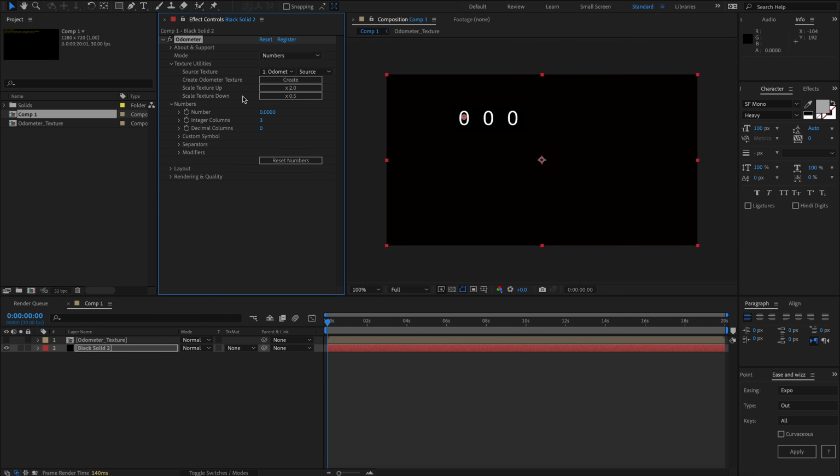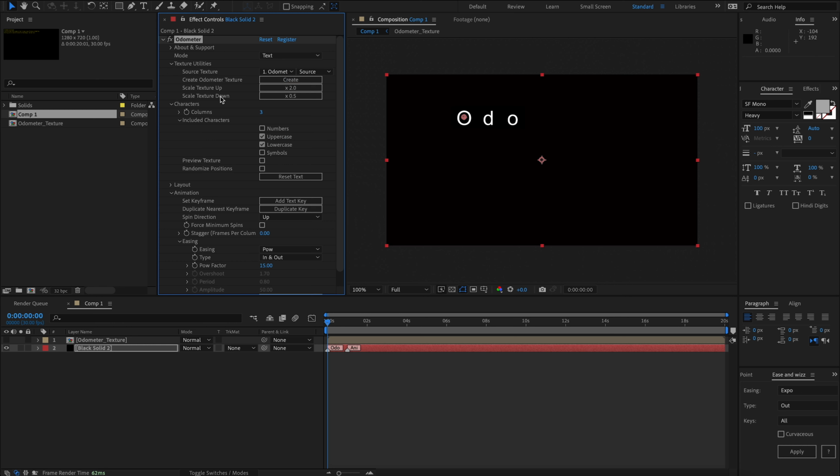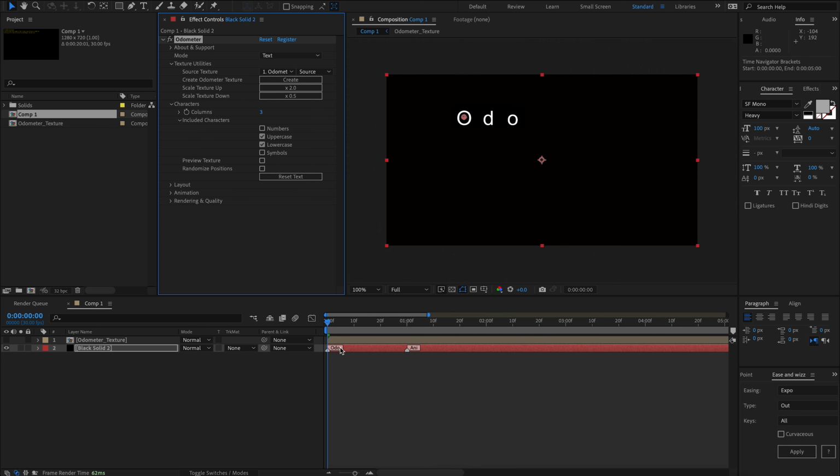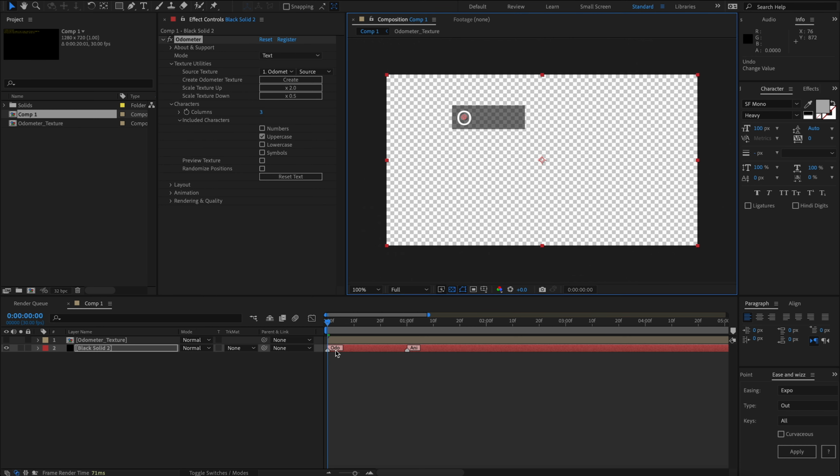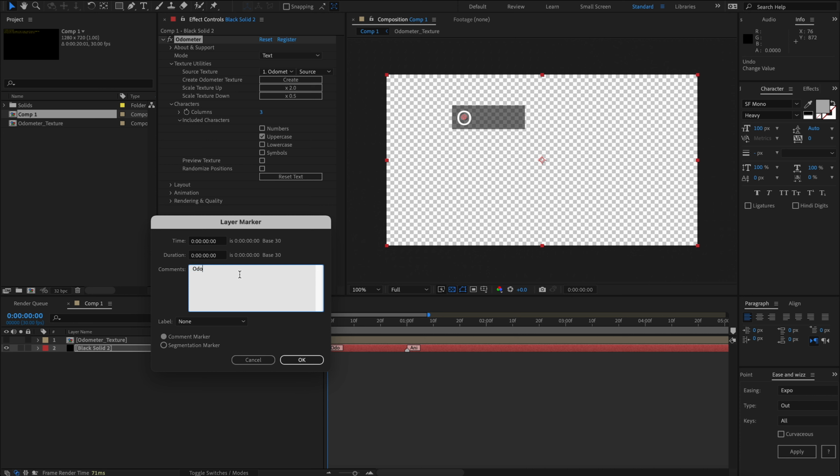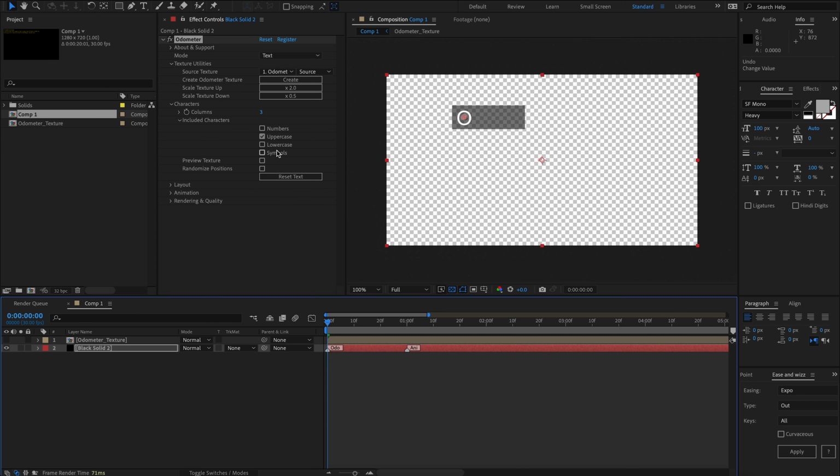Pretty simple. Okay, now let's go into text mode here, and we can see that by default included characters are uppercase and lowercase, which we have some here, Odo, Annie. The included characters options tells the plugin which categories of characters we want to include. If we had no lowercase characters, for example, we only want uppercase. Remember that Odometer won't warn you if you have characters included in your layer marker comments that aren't checked here. It will just render a space instead.